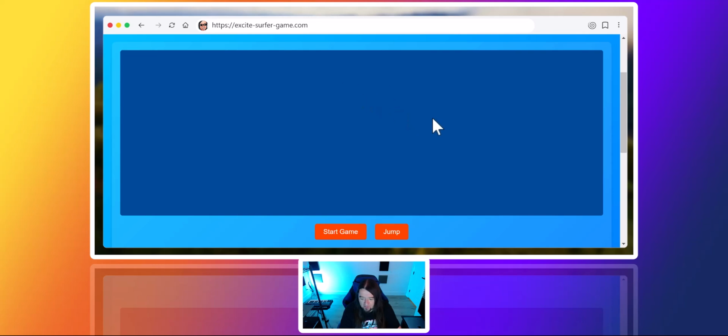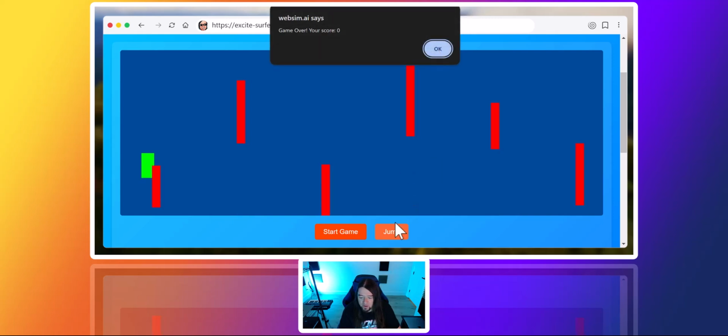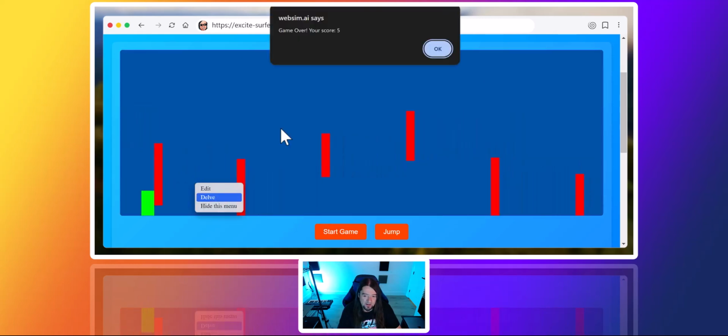The cool thing too now is it's still loading, I think. Let's see if we can start it. So if we start, then we can click jump. Obviously there's a button for jump. So it's got an issue here where every time it hits a red thing, it's pausing and everything. So we can edit this. We can actually, if we can get it through here, edit this.